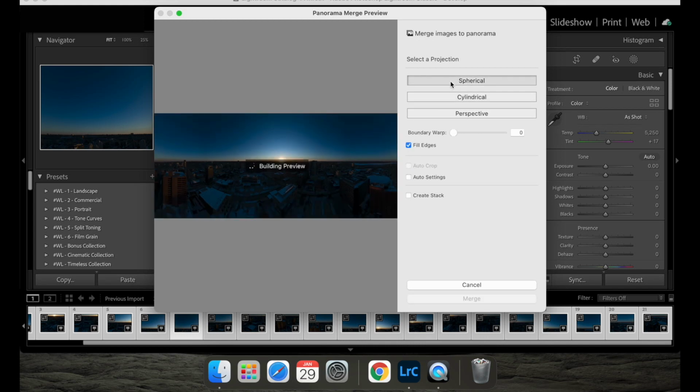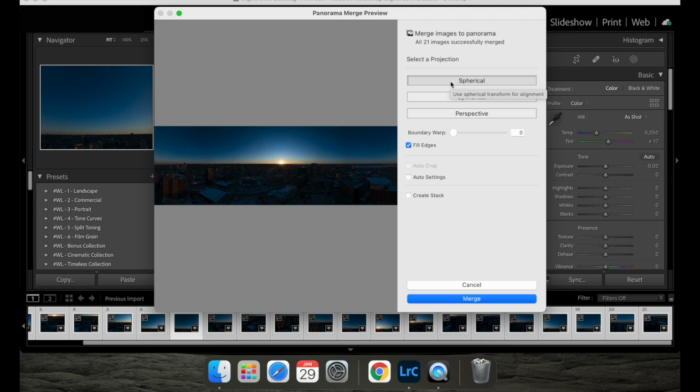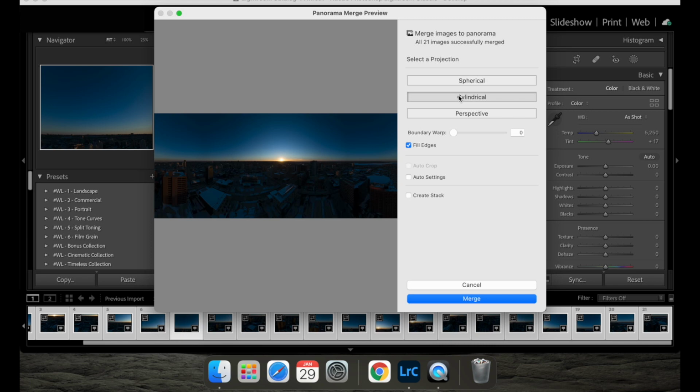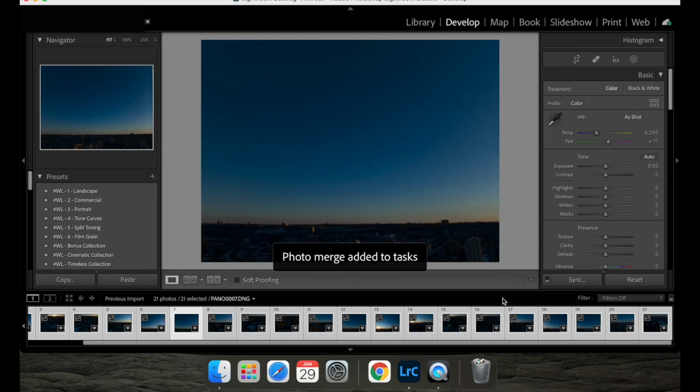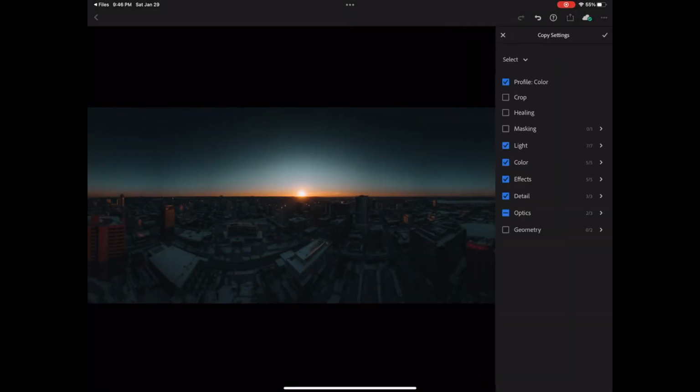Now, I prefer editing my photos on the iPad Pro. It's so much fun to edit there, so I just export the RAW or DNG pano photo to my iPad, and then I edit it on Lightroom there. Once I'm done editing my photo, it's ready to export.